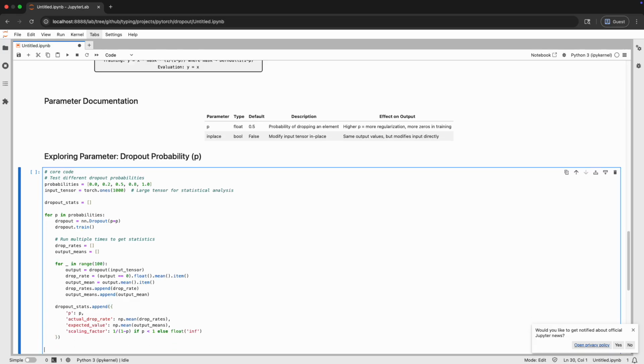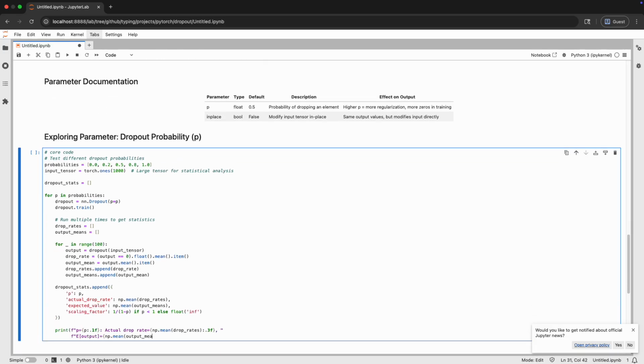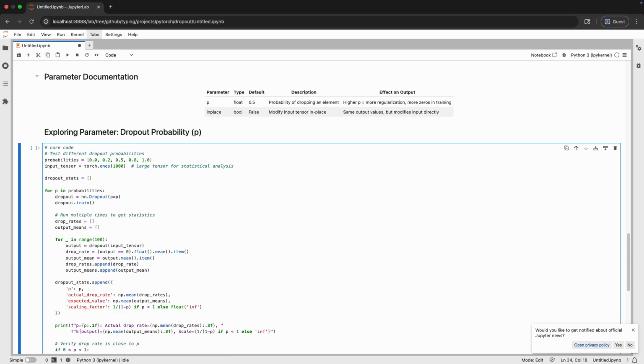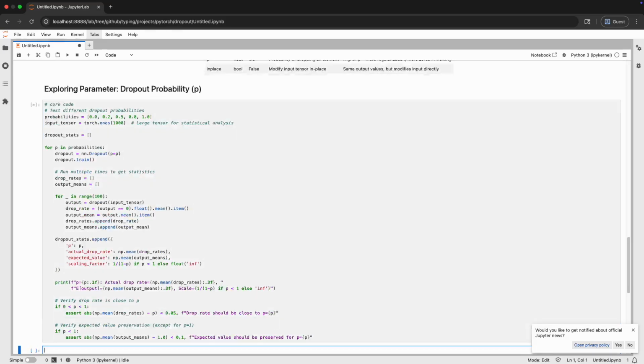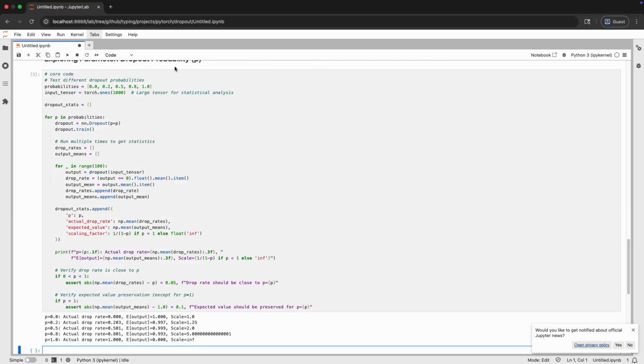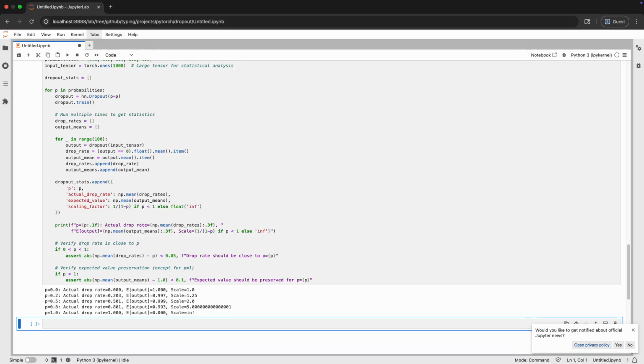The results confirm that Dropout accurately implements the specified drop probability and successfully preserves the expected value through proper scaling. Excellent, our empirical tests confirm the theoretical behavior. The actual drop rates closely match the specified probabilities, and most importantly, the expected value of the output remains at 1 regardless of the dropout rate, except when p equals 1, which drops everything. This preservation of expected value is what makes dropout work so well in practice.